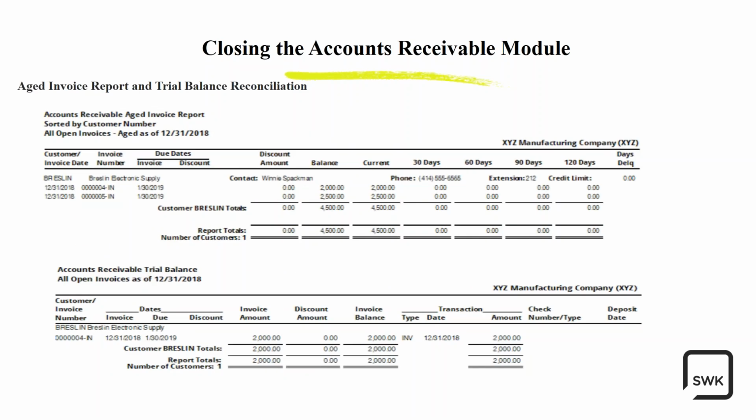This is an example of the two reports, your aged invoice report on the top and your trial balance on the bottom. And I did an example to show you how it cannot balance. Normally, your balance here would equal your invoice balance down here. But for this particular example, I did these two invoices with invoice dates of December. However, when I posted this one, I posted it to January by mistake.